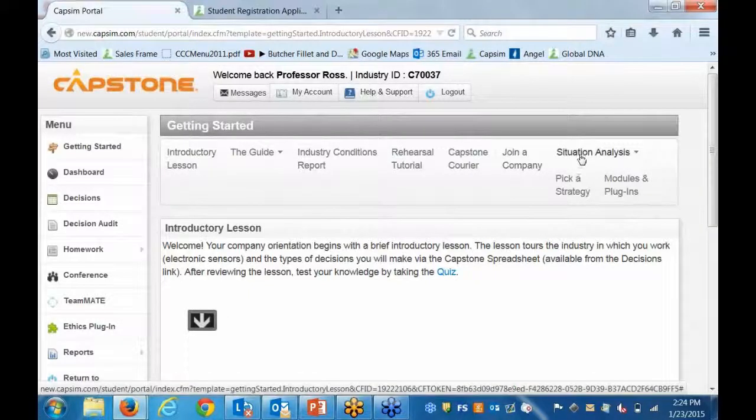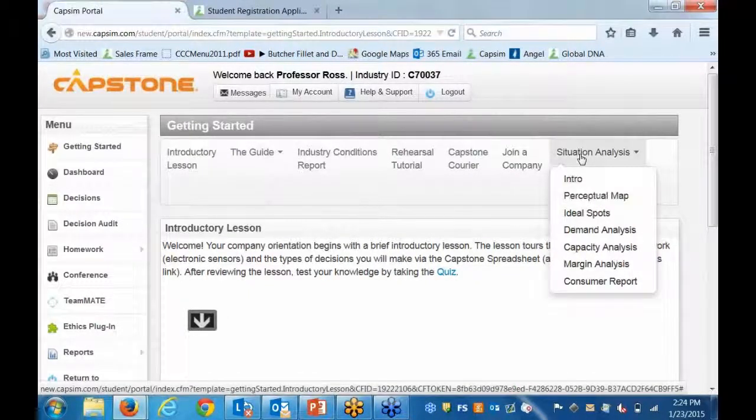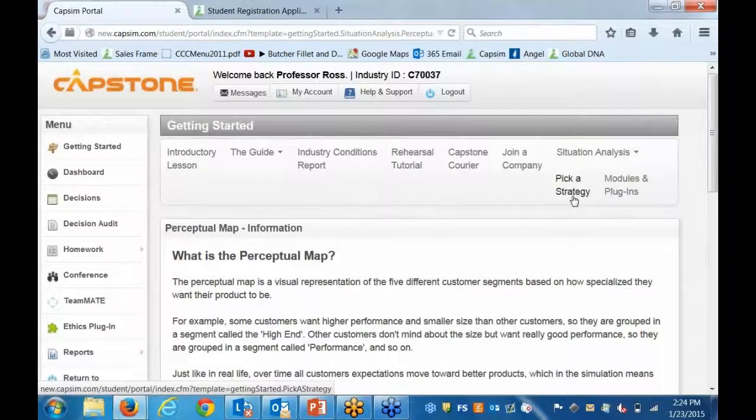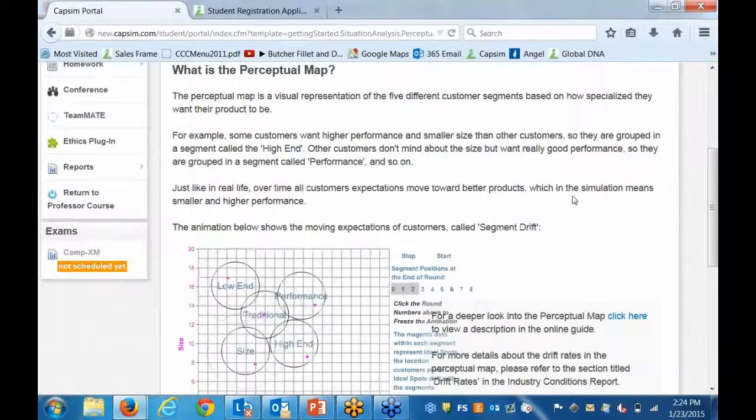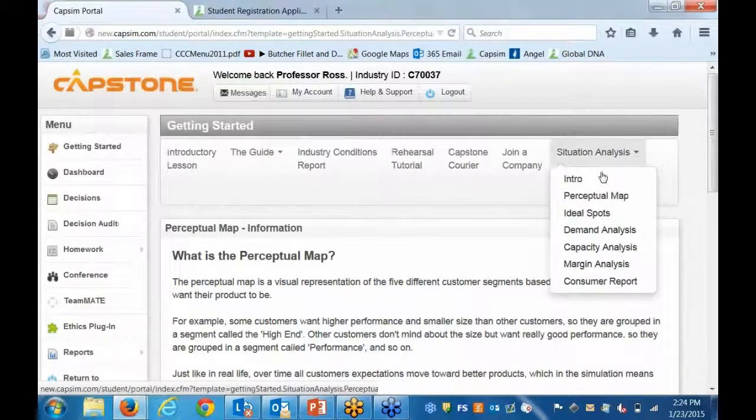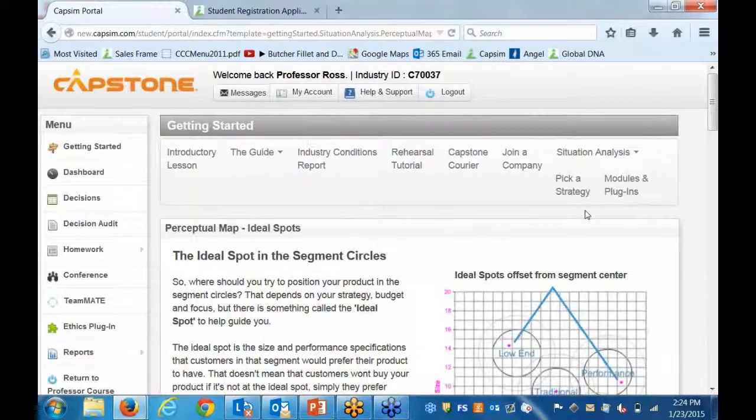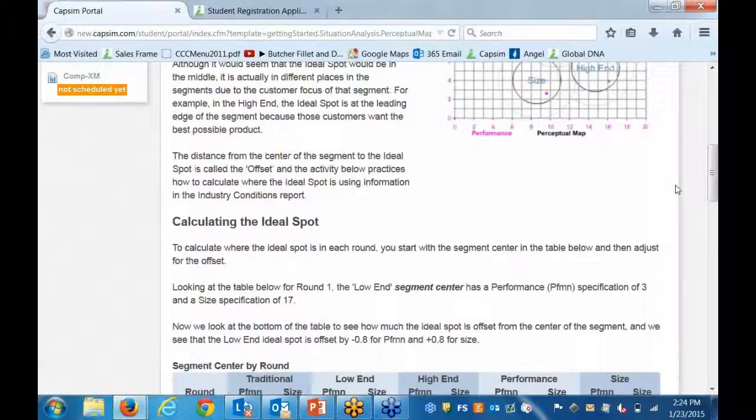Which brings us to our very last option, situation analysis. Now, the situation analysis is a collection of assignments that will dig deep into core concepts that are fundamental to the simulation. For example, understanding the perceptual map, understanding how our segments are drifting over time. And once we understand that, we can now move on to the ideal spots. How do we calculate the ideal spots?